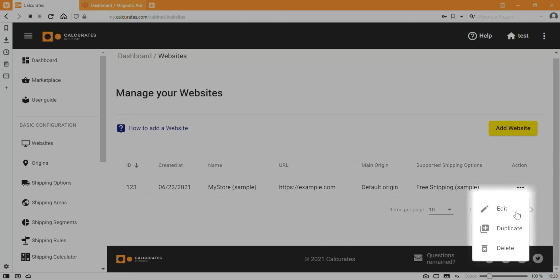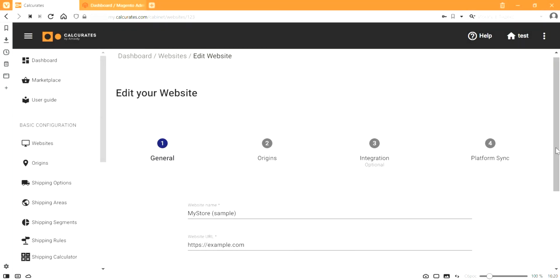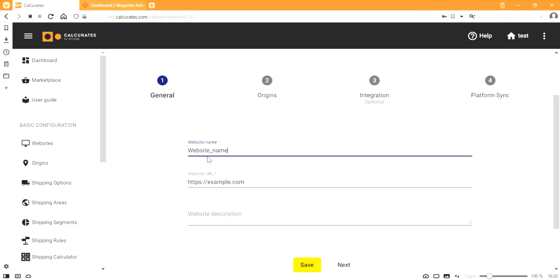You should change its details to your own ones. Step 1. You should enter website name and website URL. You can also enter a website description if you want to.